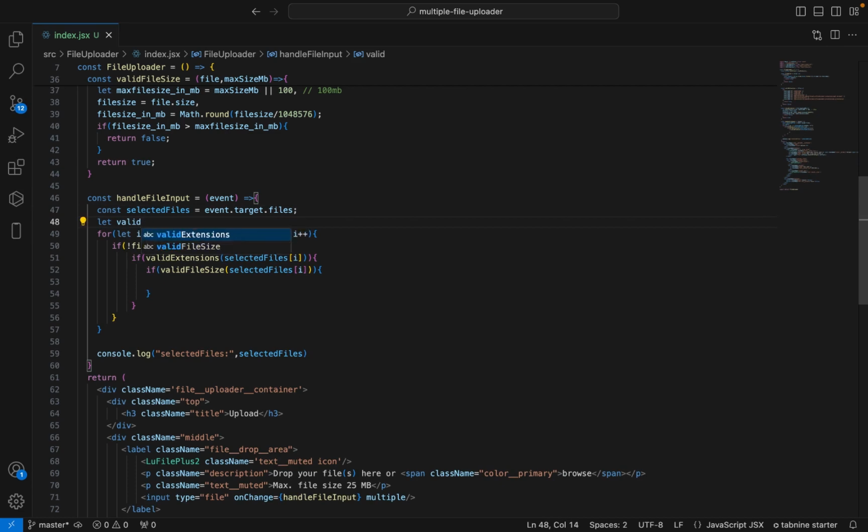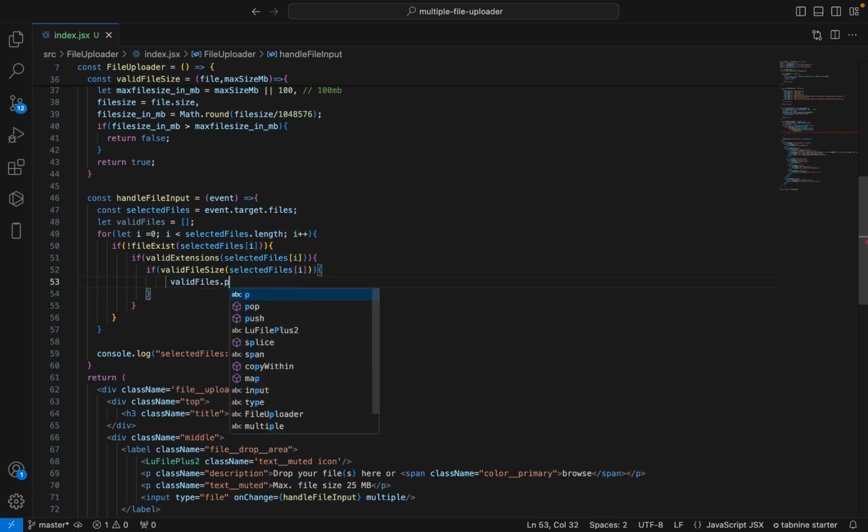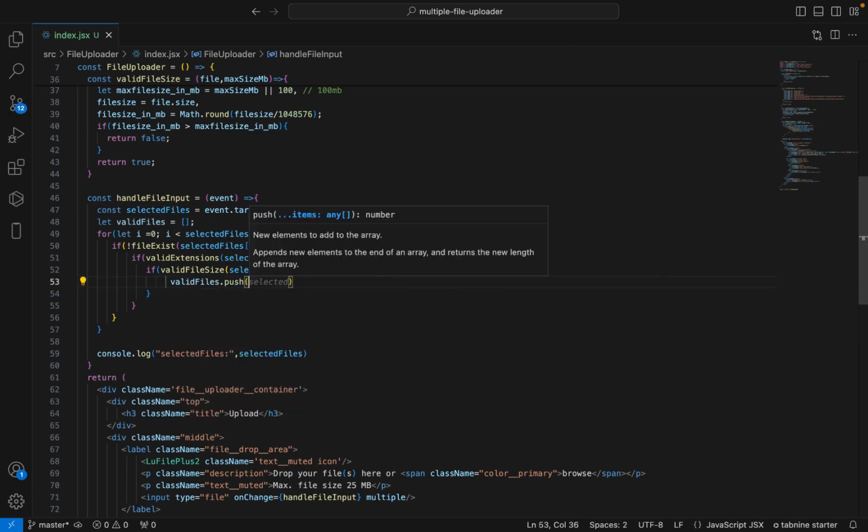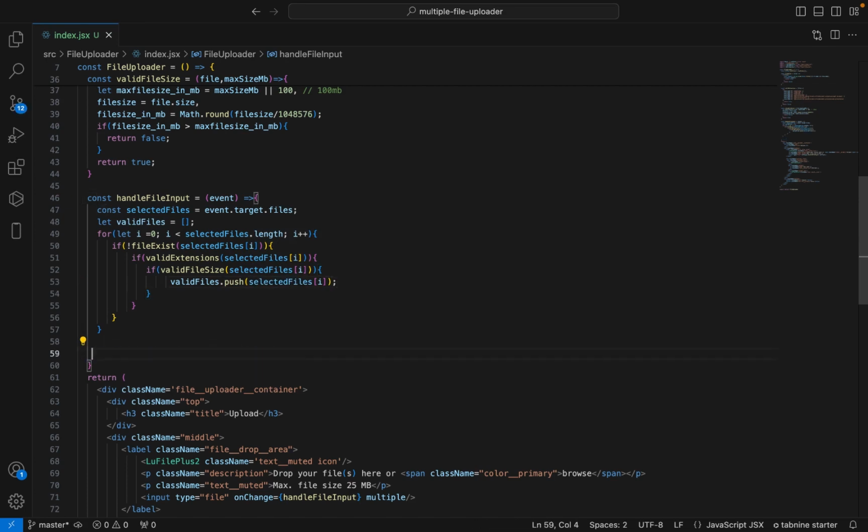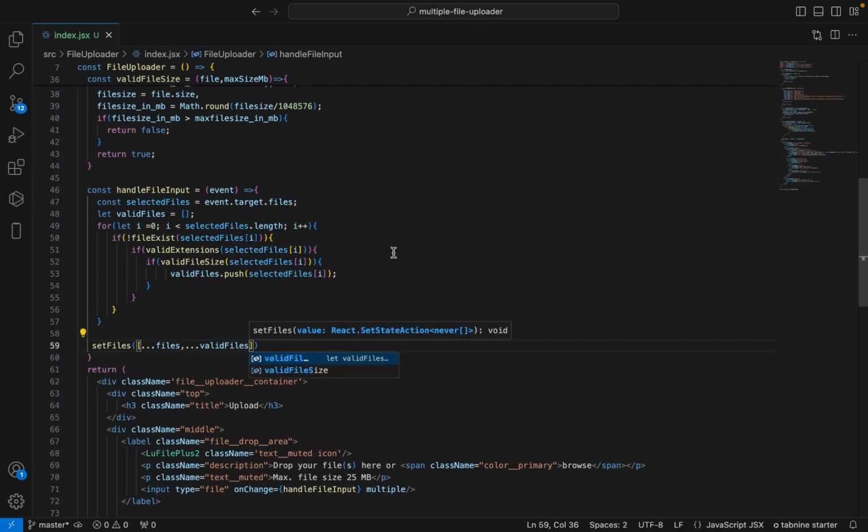Then we'll create a variable, valid files. So any file that passes all the tests and reaches this side, we'll just push it into our valid files. And our valid files, in turn, after everything, we're going to assign to our files state.